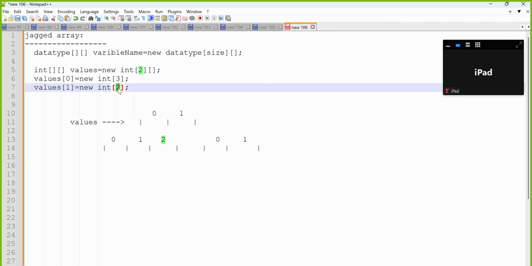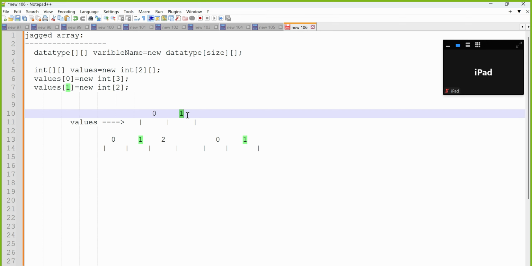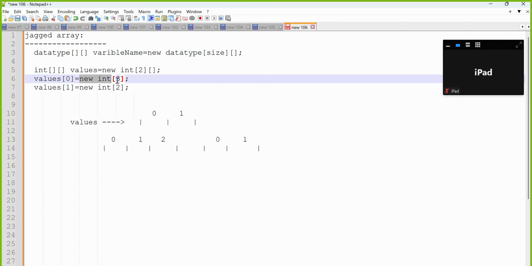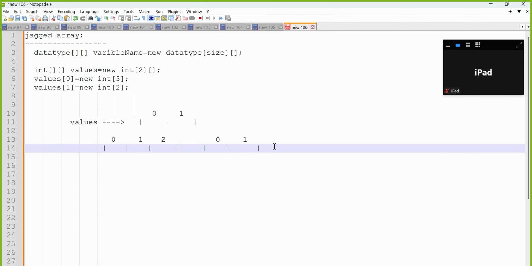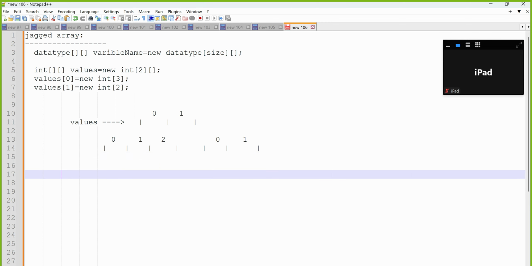So where are you storing these two values? In index number 1, values of index number 1. Where you are storing the three values, the array of size three, you will be storing at the 0th index of values. Got it? Now how would the initialization be done for this one?